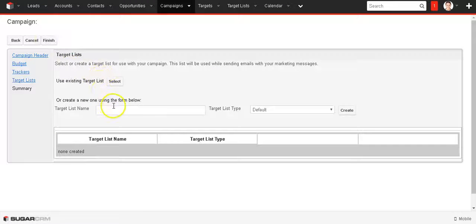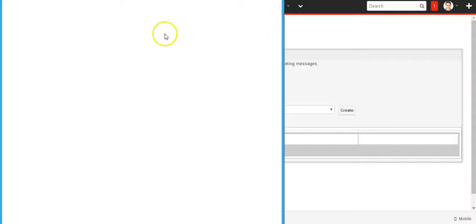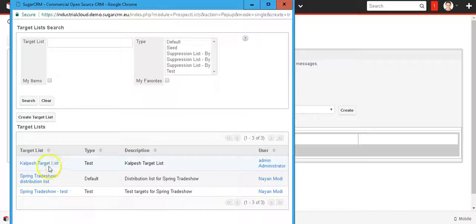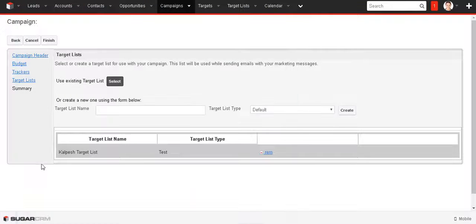Next, targets are the most important thing when the campaign is built, because this is the list which will be targeted. To make this more appropriate, we need to either select an existing target or create a new target. Let me show you how we select the existing target. So, select. If you see, I already have a target list built. I can click here, so it will be added automatically.